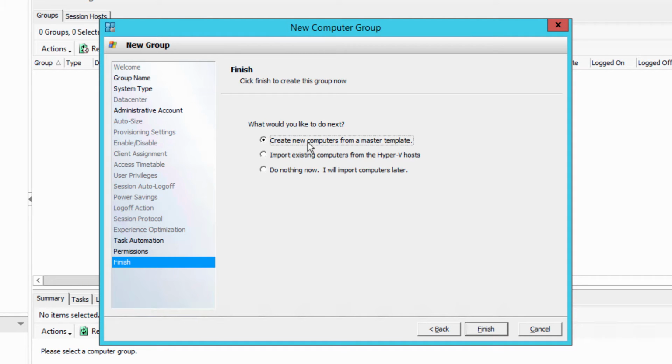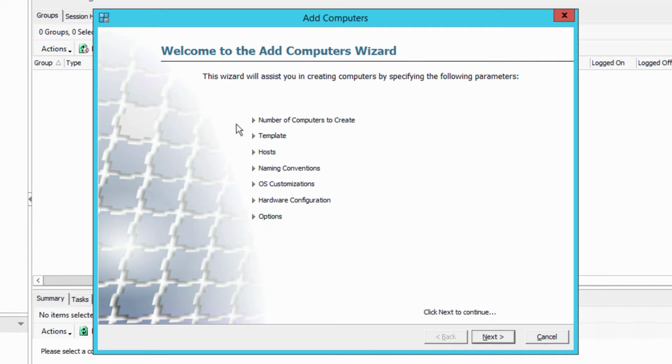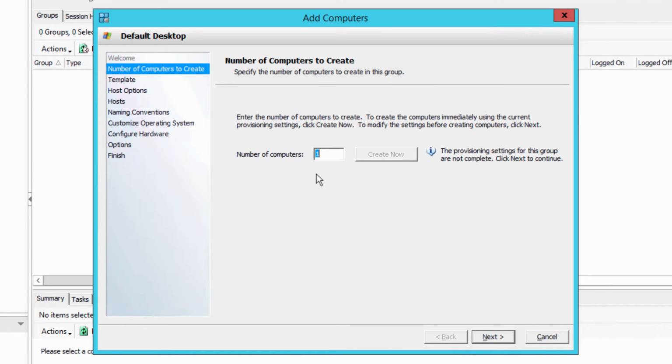So when we get to the end, we've created a desktop group, but there are no computers in it and no templates in it. So how do you want to create those computers? So I'm going to create my new computers from a master template, and then I'll be invited to create that master template. So click on finish, and that kicks off the wizard to create the master template. So I'm going to add, let's say 6 computers, or even let's say 8 computers.